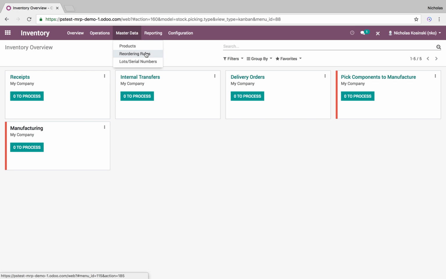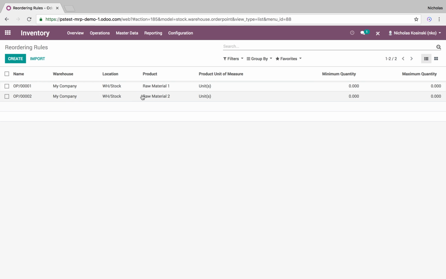Reordering rules. Reordering rules allow you to say, order more of this product when it hits this minimum quantity, and when the system asks how much do you want me to order, it brings your stock levels back up to the maximum quantity specified here. So if I had 0 and 10, every time my stock hit 0, it would order 10 more to bring me back up to the maximum. And lot serial numbers, which are pretty self-explanatory.